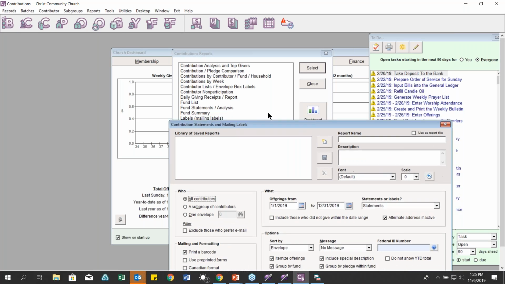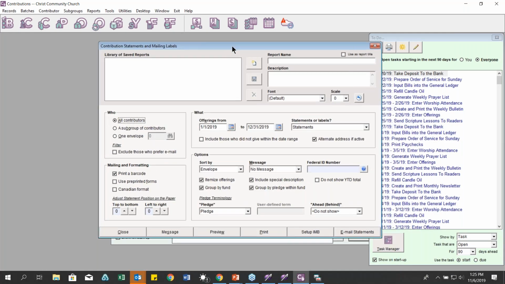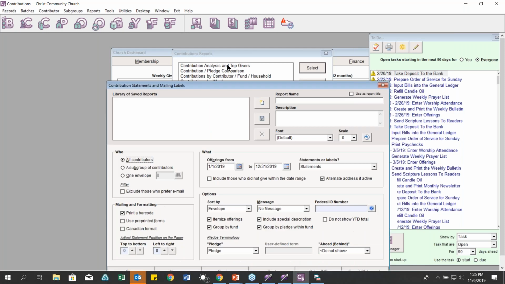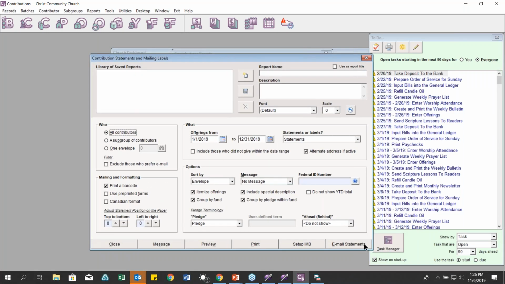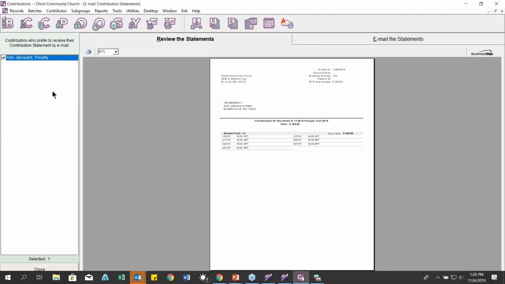So, and I won't stay here too long, I promise. But when you go into contributions and you pull up your statements and mailing labels, you can configure your report and then you can email statements. And it brings up this window. You can tell it looks a little bit different, but this will allow you to email statements out to those people. The main reason why I brought this up is that this only works with Microsoft Outlook at this time. So we'll be revisiting the emailing of contribution statements when we redesign the contribution module here in the near future.